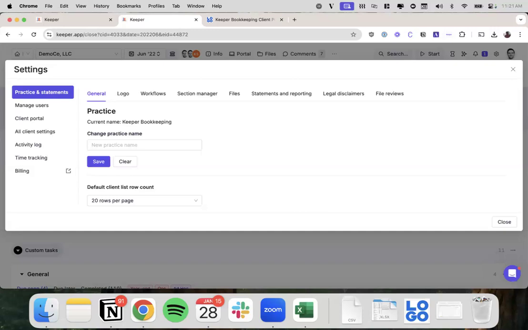Okay, Courtney asked, I stopped using the Keeper plugin for Gmail because it was only adding the email and not attachments. Will the email feature add attachments if we move them to a task? The answer is yes. The Keeper emails will officially support attachments.